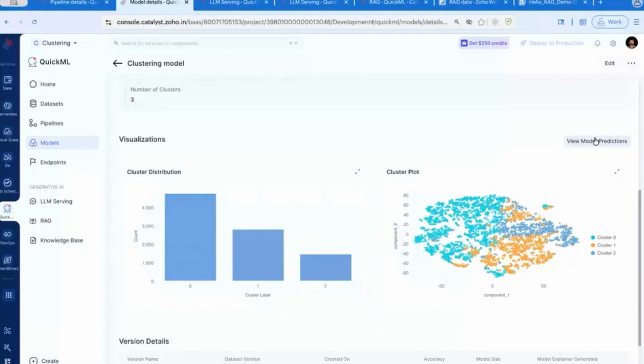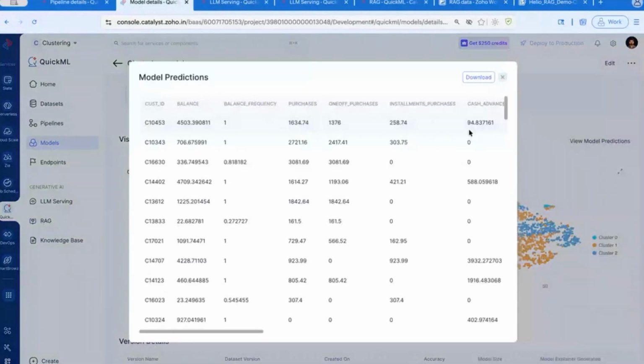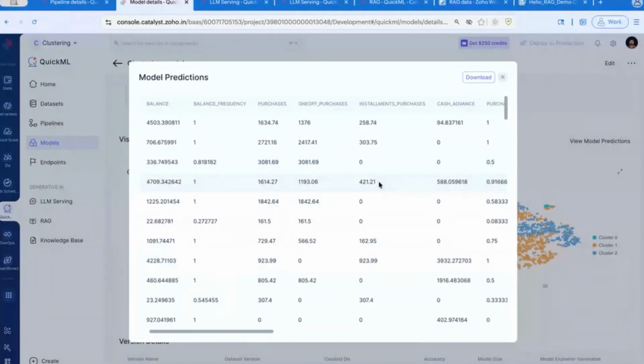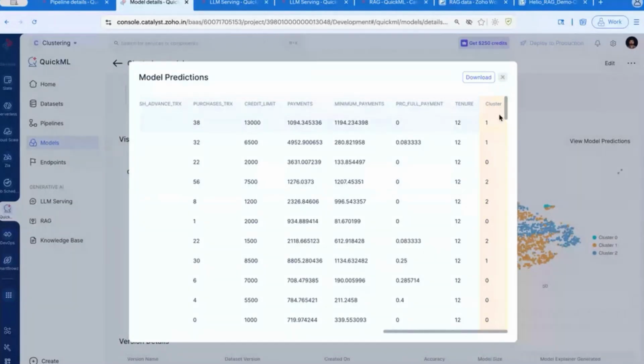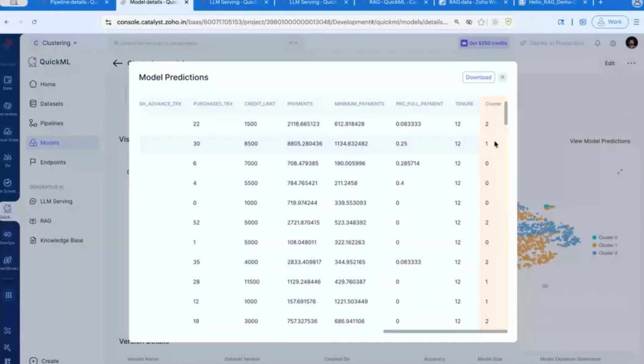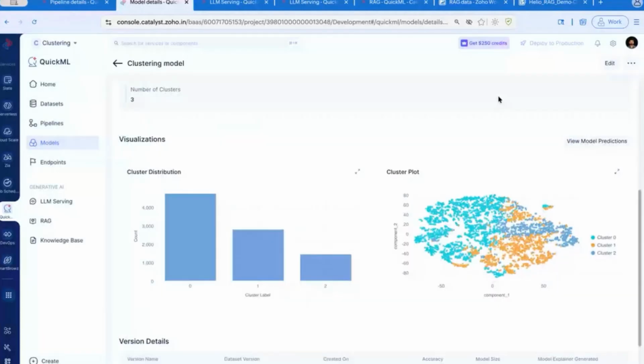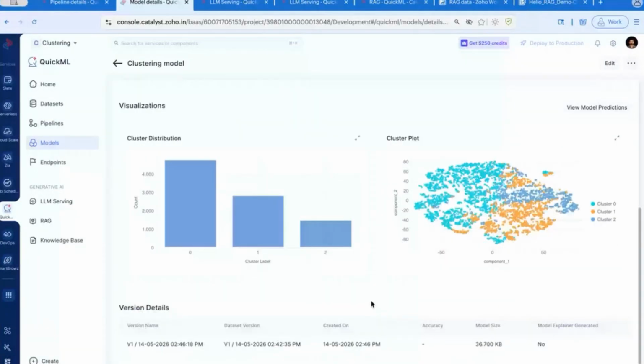QuickML also provides the model predictions. So in our case, the agenda is to segment the records into different clusters, so that all the records which have similar characteristics will be in the same cluster. So our model output is assigning the clusters for each record here. So as you can see, that information is also being provided here, so that it can be downloaded and useful for further analysis of each customer segment.